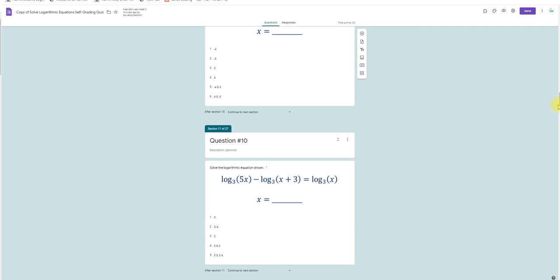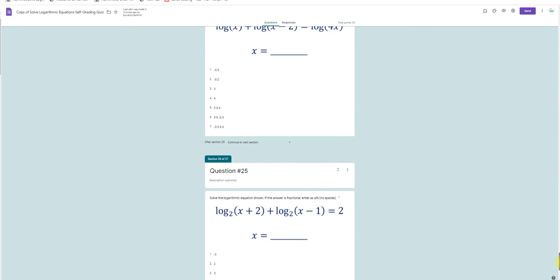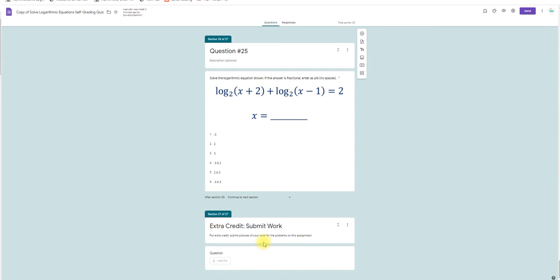Then all the way at the bottom, the very last question is extra credit because it's submit work. The reason this is extra credit is because it wouldn't be able to self-grade if this were worth points. It would need you to check to see in that folder whether or not they submitted their work and it was acceptable to you. So it is an extra credit submission of work.